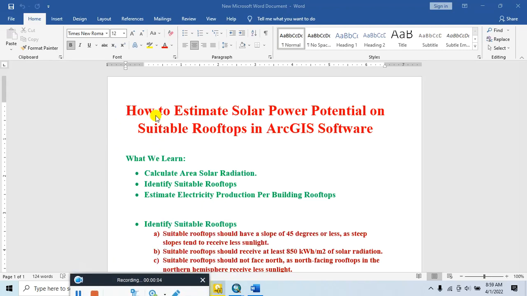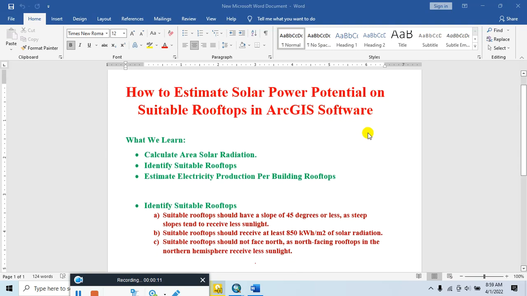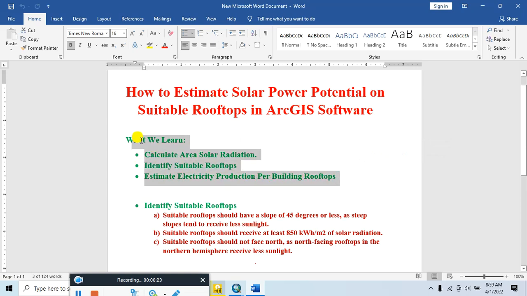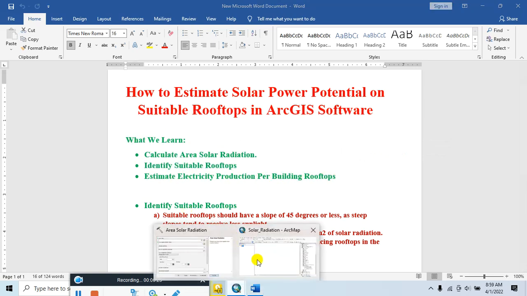Today we will learn how to estimate solar power potential on suitable rooftops using ArcGIS software. So at the end of this tutorial, we will be able to calculate area solar radiation, identify suitable rooftops, and estimate electricity production per building rooftop. So open your ArcGIS software.